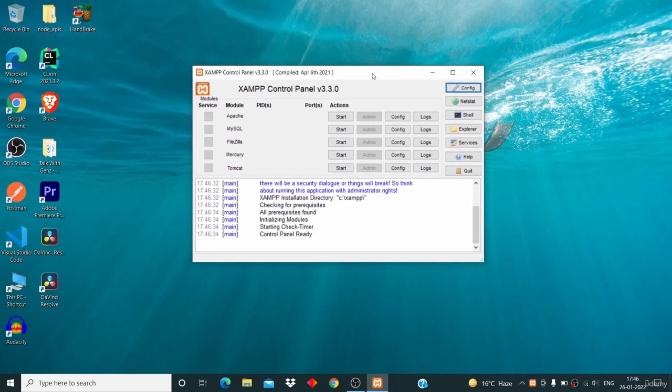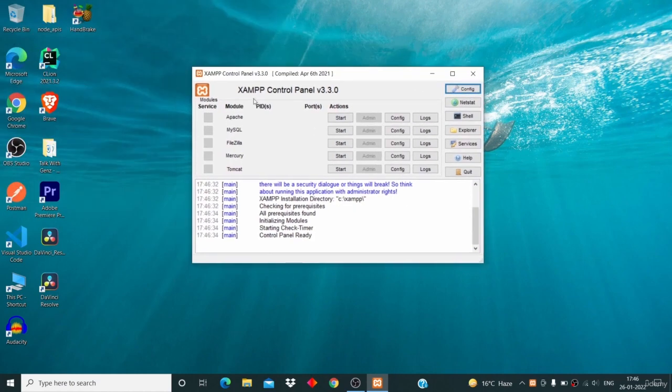And here it is. This is our control panel, and this is the Apache server which will help us to run PHP code, and this is MySQL which will help us to run MySQL. And PHP and MySQL are both required to run WordPress. They are both required to run WordPress.